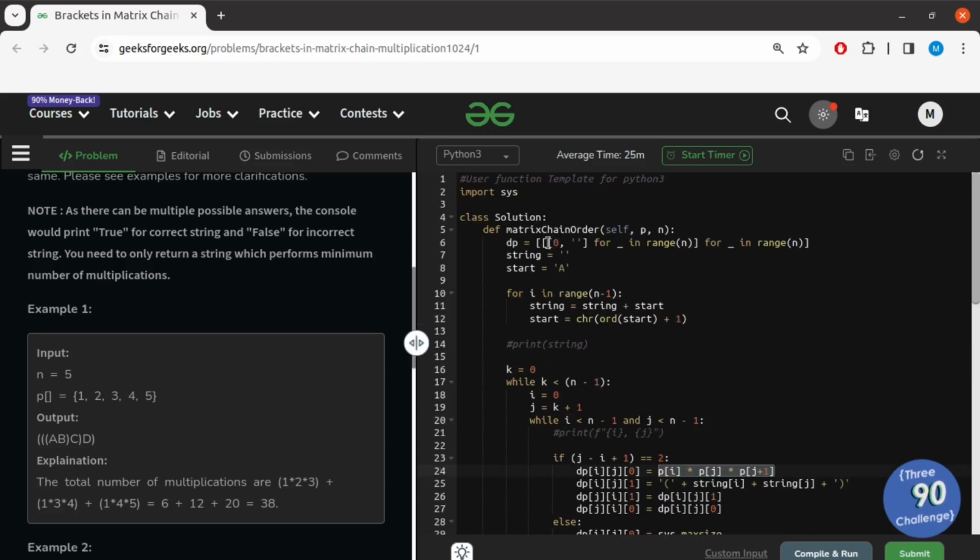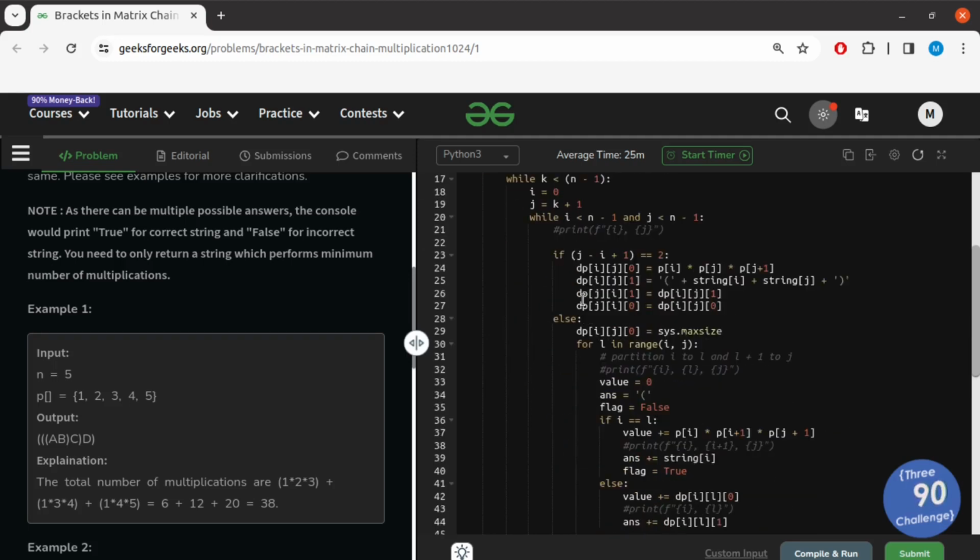When we are initializing the DP table, we have two entries over here, right? One is the minimum number of multiplications, and the other entry is basically the answer, the most optimal way we have to multiply. So the number of multiplications will be given by this. And since this is just multiplication between two matrices, which is string i and string j, you enclose it with brackets. This is something like 0 comma 1, so 1 comma 0 will also have the same entry. All right, so that's about when the number of matrices is 2.